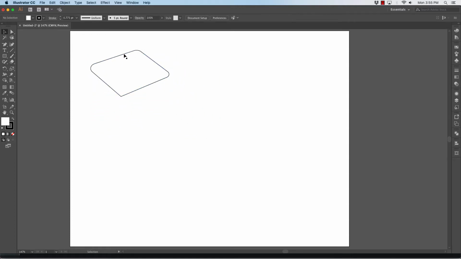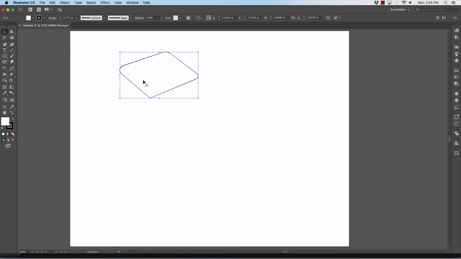Okay, so if I want to fill this with a different color instead of having a stroke, over here this shows the fill is white and the stroke, or the outline, is black. I can switch these if I would like, so now I have a white outline and a black fill.